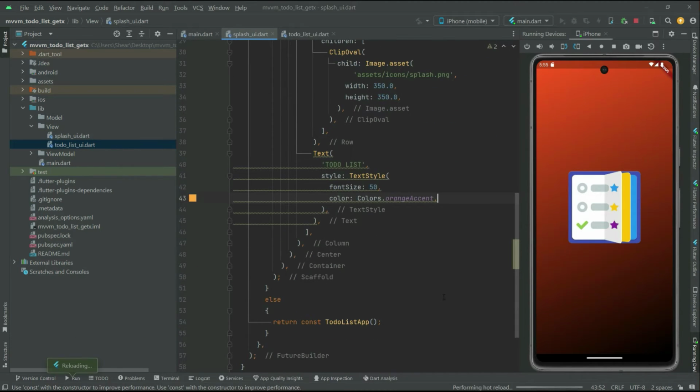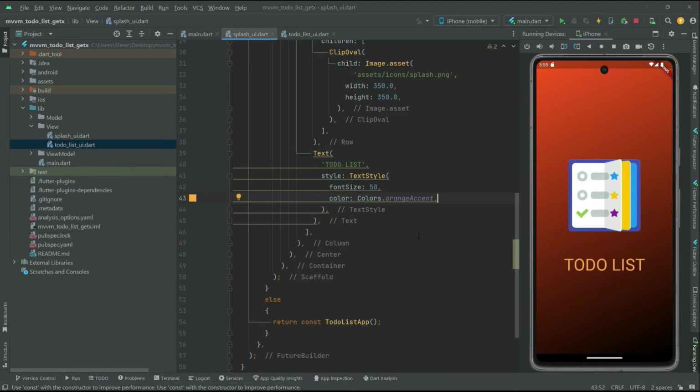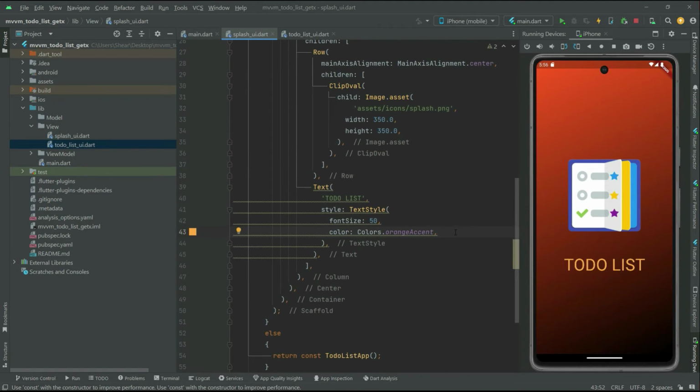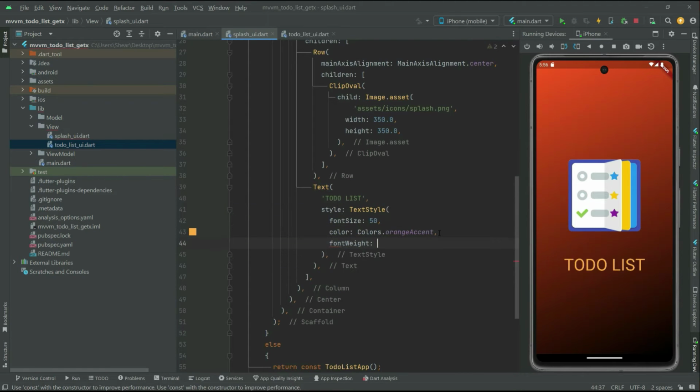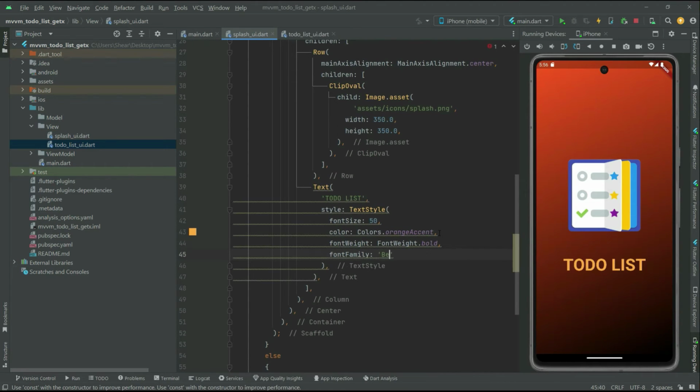Now press Control S. There we go with the to-do list. Let's make this more attractive. We can provide the font weight, and we'll go with FontWeight.bold, comma, Control S. It's bold. Now I'll also provide the font family. We'll go with Bebas, as we added in the pubspec.yaml. Now comma, and Control S. It looks better than before. We have to increase the size to 60. Control S. It looks good.